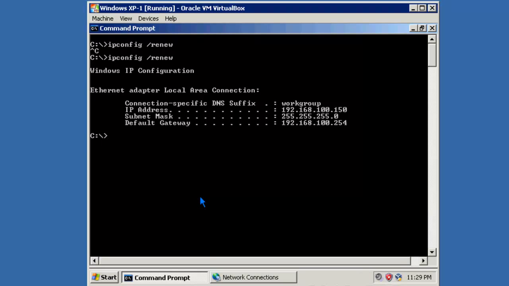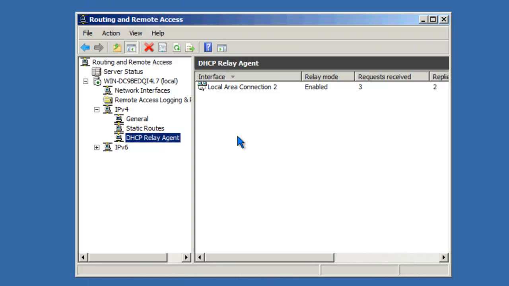Let's go back and take a look at the relay agent statistics. You'll notice now, looking at the console, that three requests were received and there were two replies received. One request discarded. While we're unable to obtain additional information, it does show that the packets did pass through the relay agent. Well, that concludes this tutorial on the DHCP relay agent. Thank you for watching.